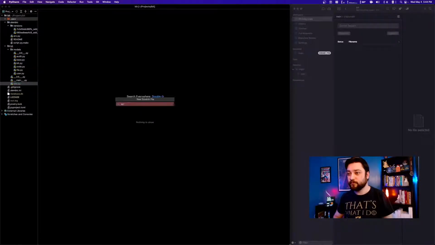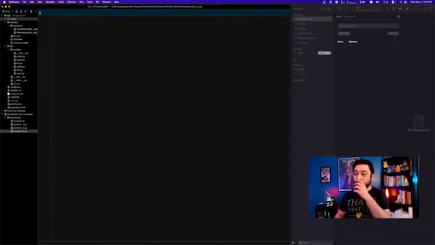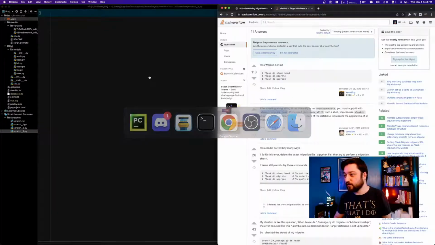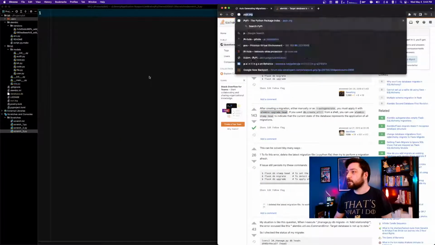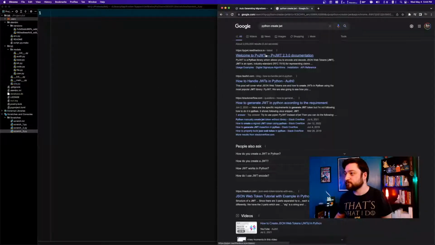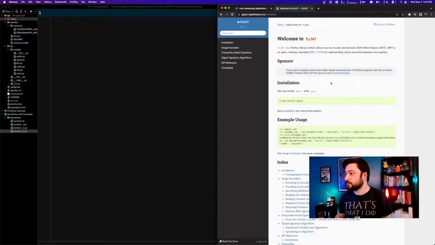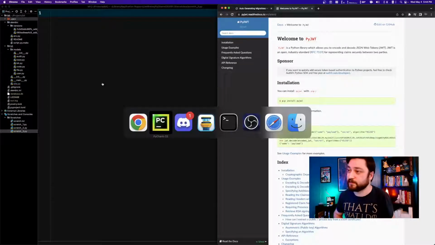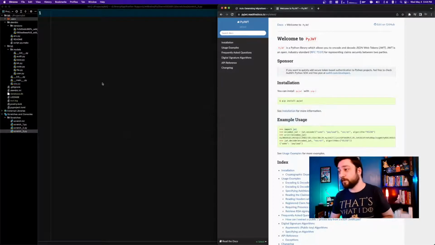New Scratch file, Python. There we go. And then let's just look up Python create JWT. So we have a package, pyjwt. It's basically what we're going to be doing here.